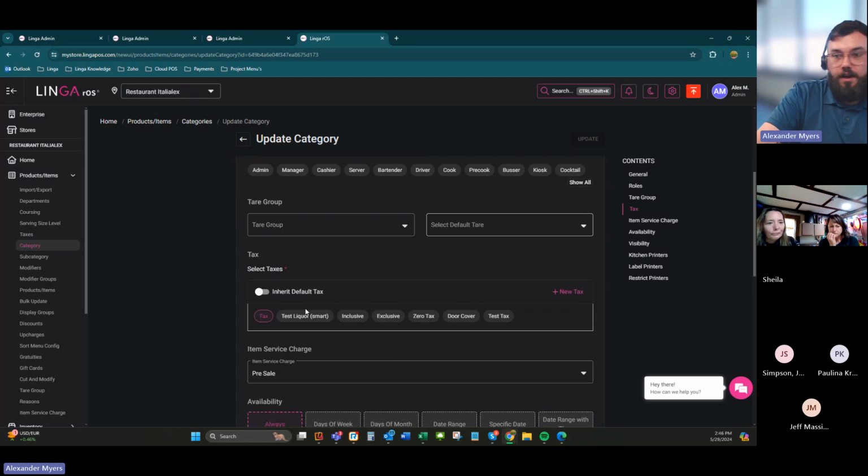Liquor is like an X amount of tax. You can assign a tax to an individual item or an individual modifier, but you can also add it to the actual category. Then when you create new items in that category, it will inherit those taxes, and let's say those printers or something to that extent, right?